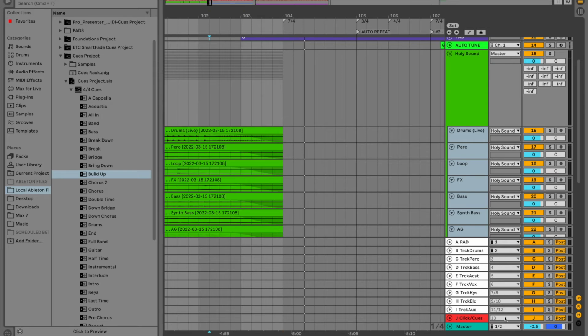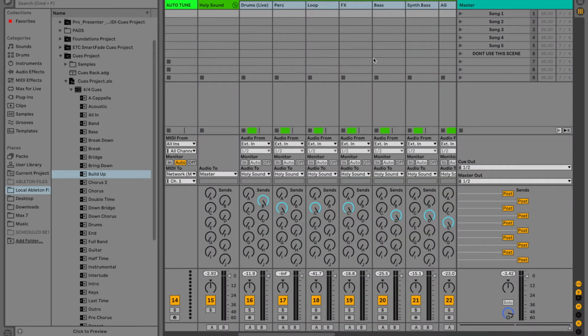You'd have 3 through 13 black, just like the 1 and 2 are. But then you'd come over to session view and make sure that these are routed properly. So if you end up having, for some reason, all of those just went to I, that would be wrong. That's because I have all of these selected for some reason.